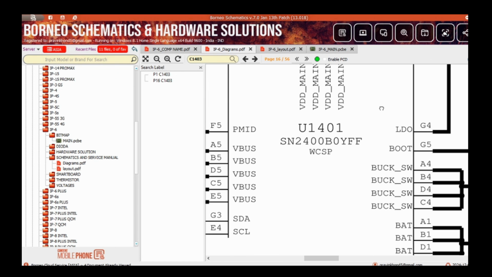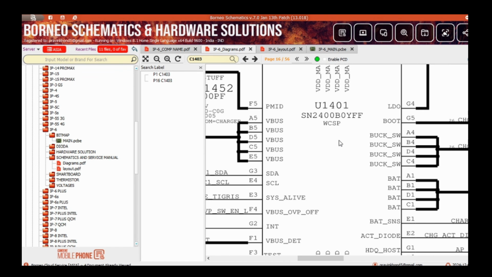Now, I will explain all these lines, how the charging IC works in iPhones. Hope you will learn something new in this video, how the charging IC works. Each and every line with proper detail.